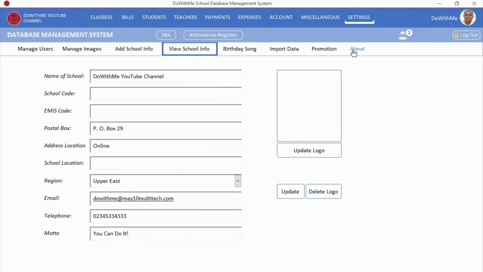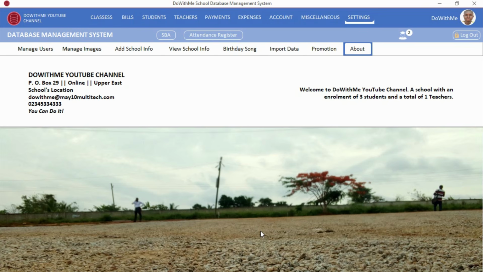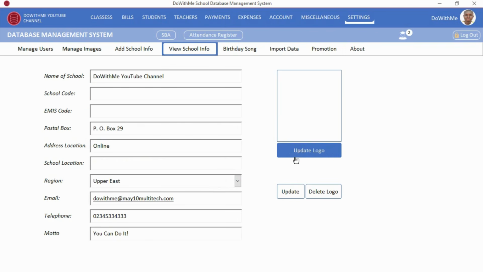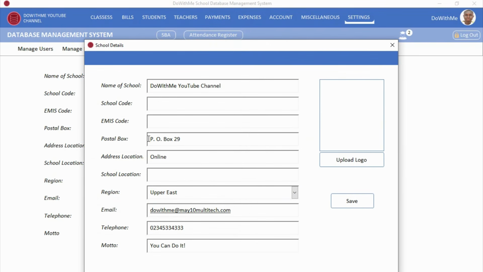Then when we come to about, I can see that the background image has changed. This is the about section. This one tells us about the name of the school, address, school location. The school location is not added. Let me go there and view school details. Then edit. So the school location, let's say YouTube. All right. Now let's go to save.